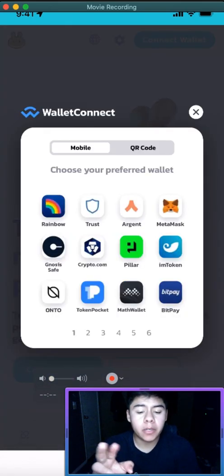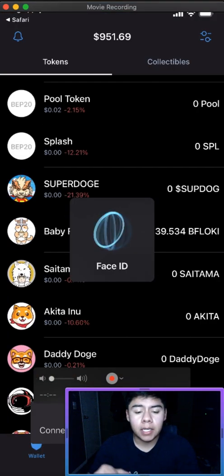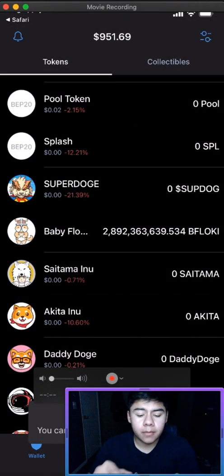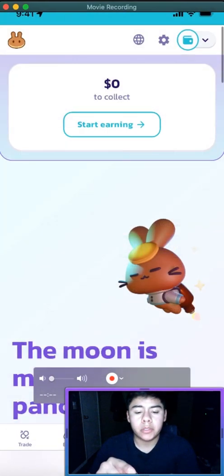So once I've done that, I'm going to click on the Trust icon after. It's going to take us to our app. Once it does that, we're going to click on Connect, and then we can go back to our web browser.